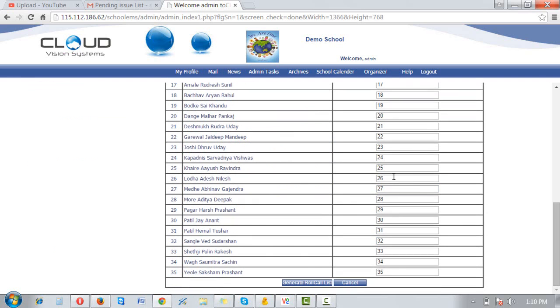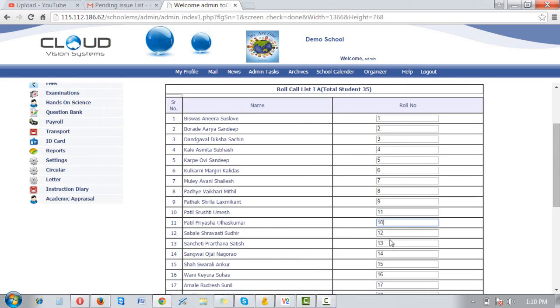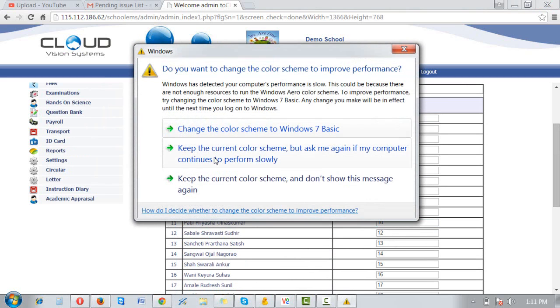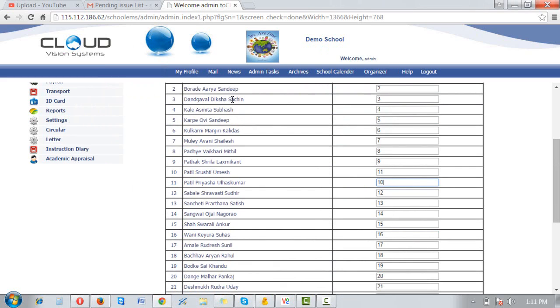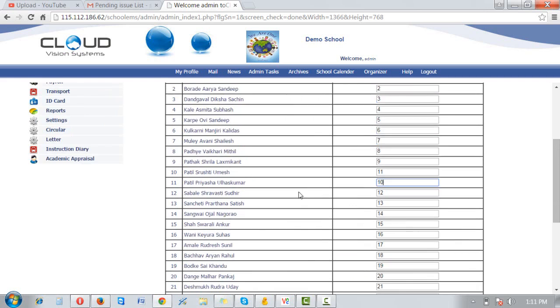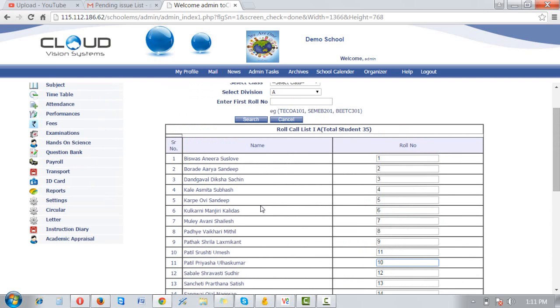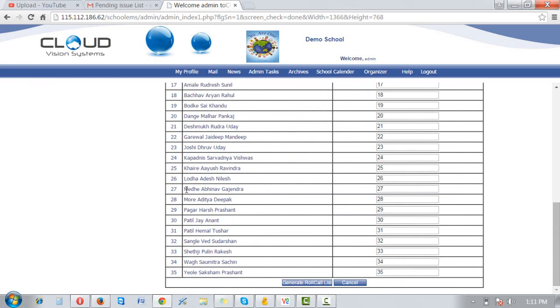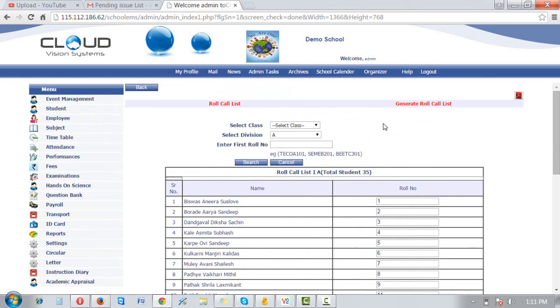As the roll numbers are edited in this field, the new roll numbers will be generated. So there is no problem if we want to edit any of the numbers. The listing is arranged like this: first are the girls, and then the boys. The girls' listing is sorted by last name, and then the boys are listed by last name. This is where we generate the roll call list.